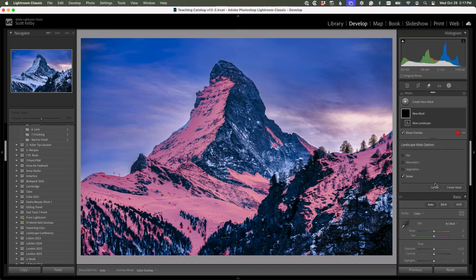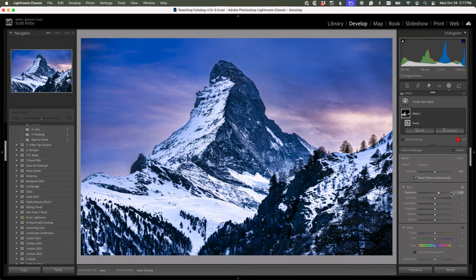Yeah, now you can create a mask of just the snow, and you can go in there and say, that snow looks a little blue to me. It's supposed to be white. Let's warm it up a little bit. Maybe somewhere, I don't know. I'm looking at 2 different monitors.